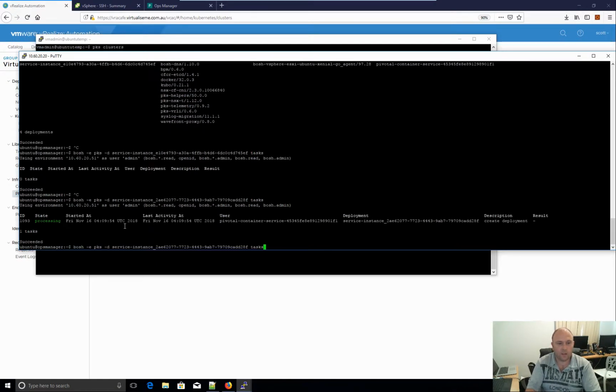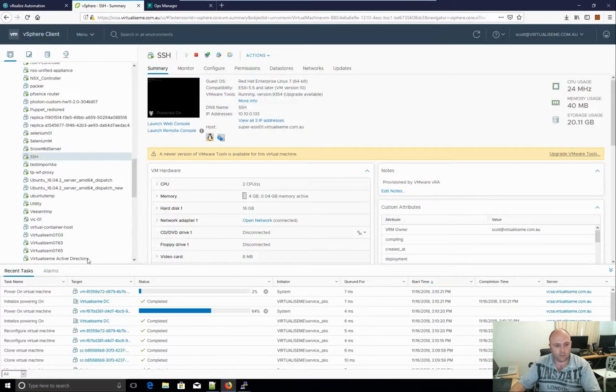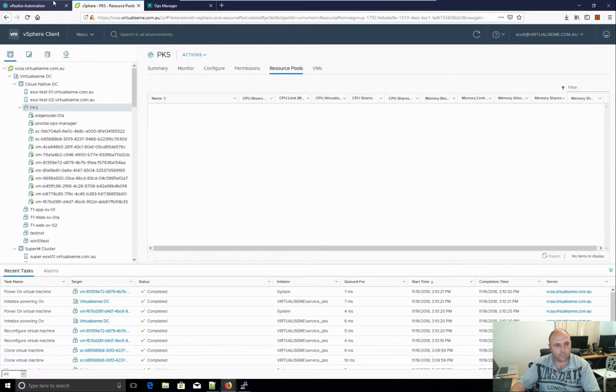Yep. And then we can go to task 1093, and we can actually sit there and watch that. Now this warning is normal, by the way. This will go through and create the VMs. If we go into VMs, we can see it's starting to create all the VMs from the stem cells that it has, up here in my PKS resource pool.